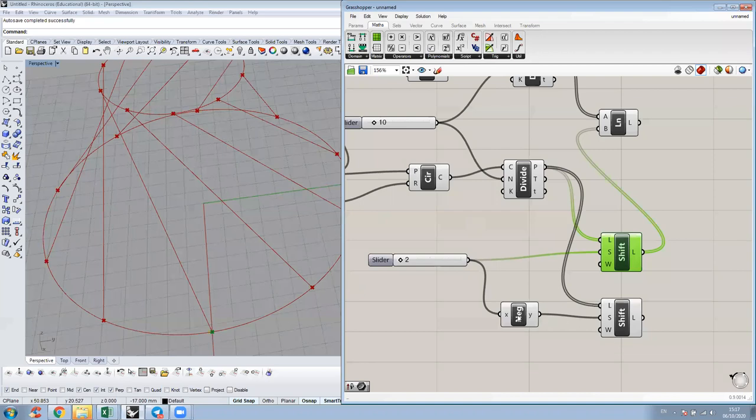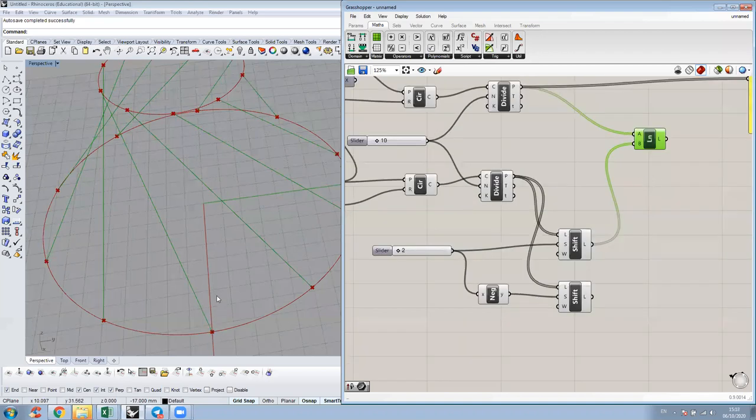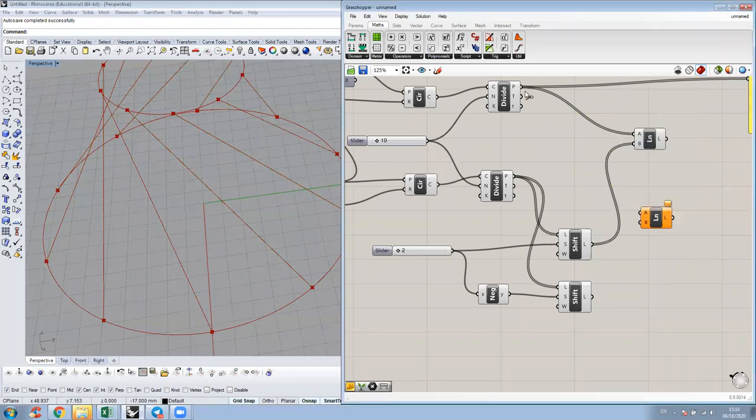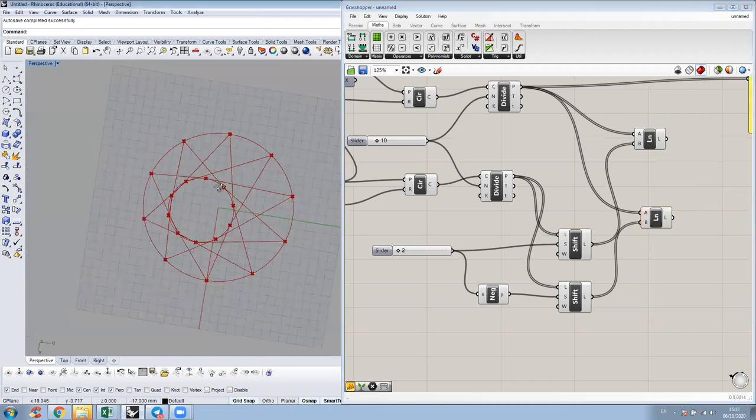I need another line. Why? Because I want to create another line, right? If you remember, I drew this. We are missing this line. We need to draw this line. What draws a line? A common line in Grasshopper, between two points. Now I want to create this line between the top points and the bottom shifted points. Voila! Now we have this result.